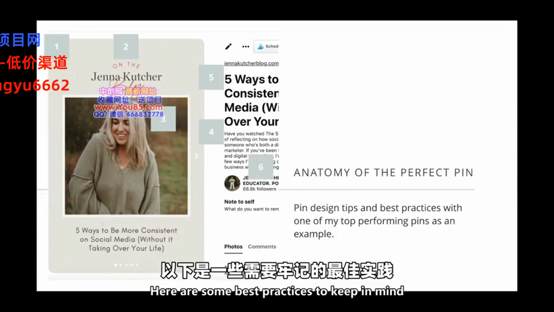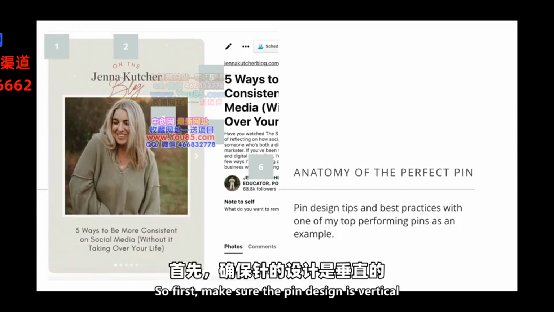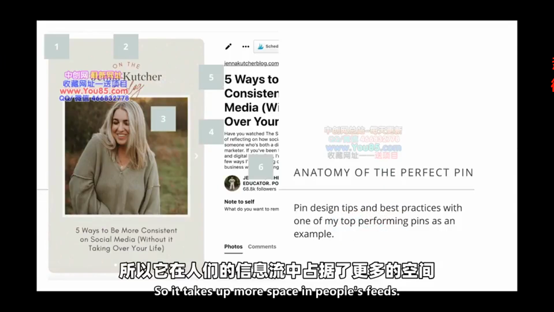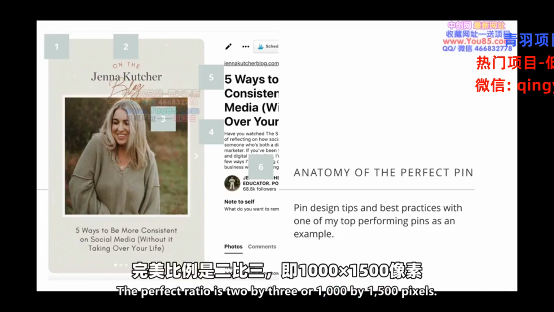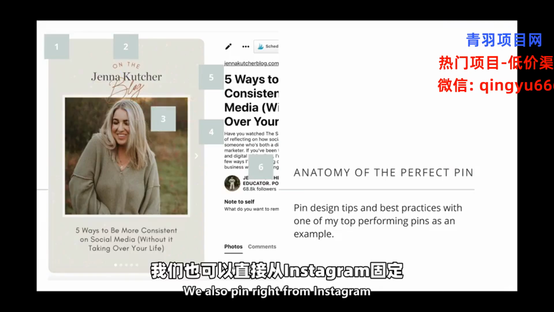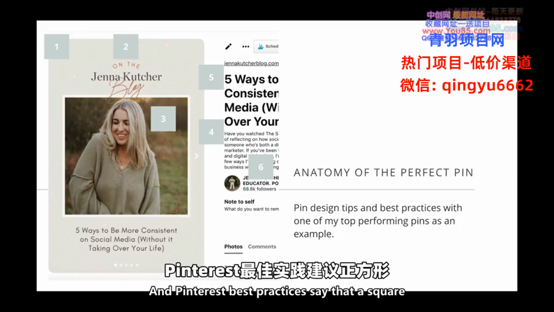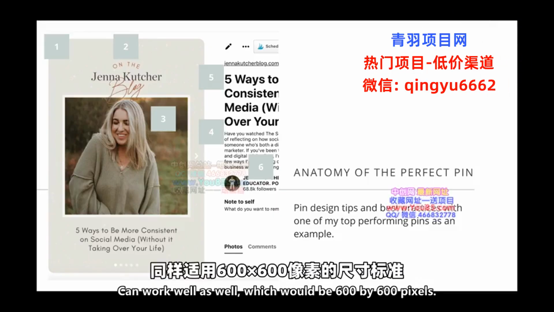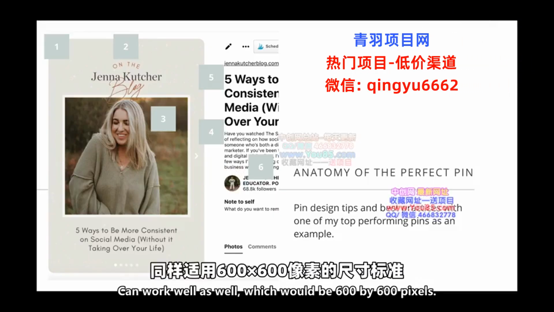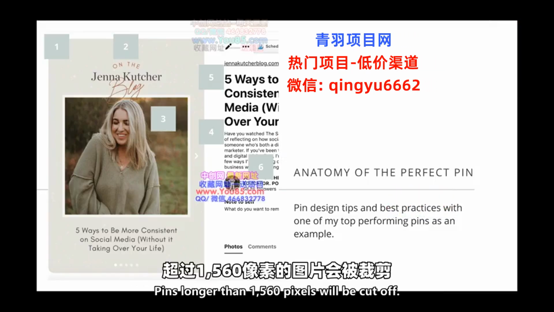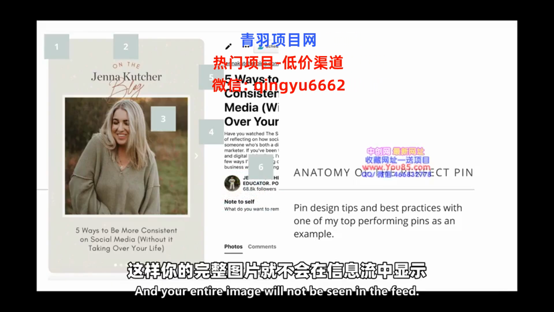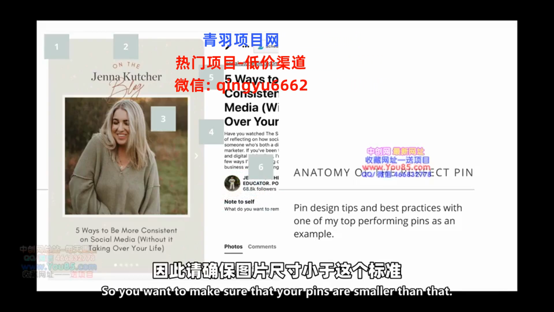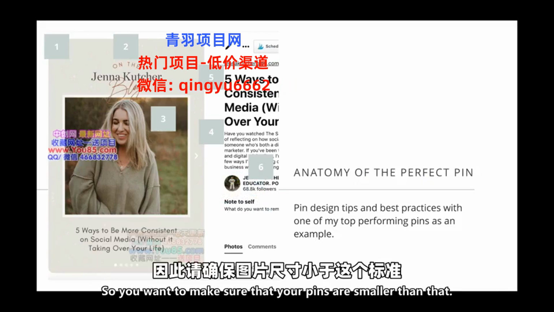Here are some best practices to keep in mind when you design your pins. So first, make sure the pin design is vertical so it takes up more space in people's feeds. The perfect ratio is 2:3 or 1000 by 1500 pixels. We also pin right from Instagram, and Pinterest best practices say that a square can work well as well, which would be 600 by 600 pixels. Pins longer than 1560 pixels will be cut off and your entire image will not be seen in the feed. So you want to make sure that your pins are smaller than that.